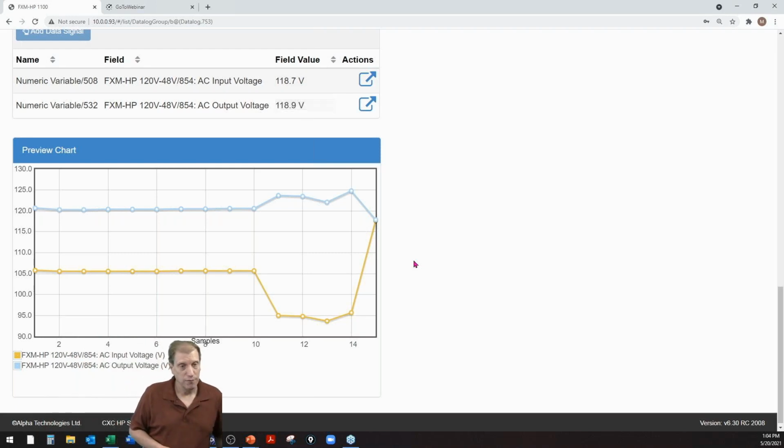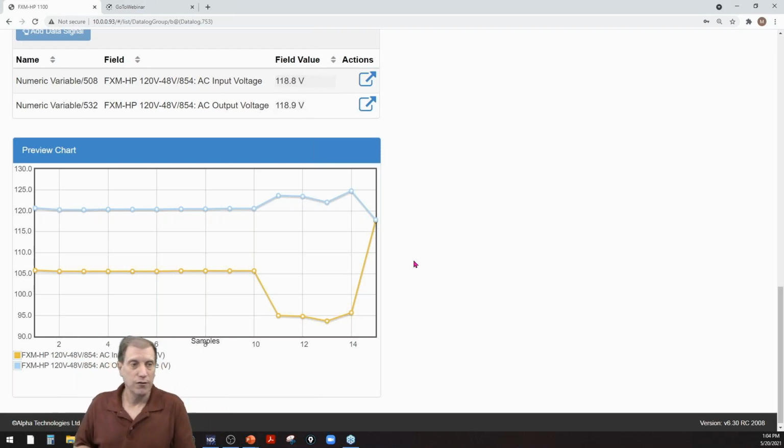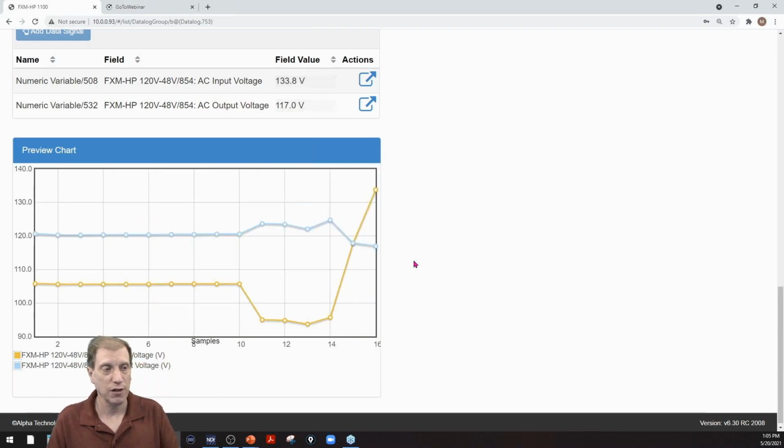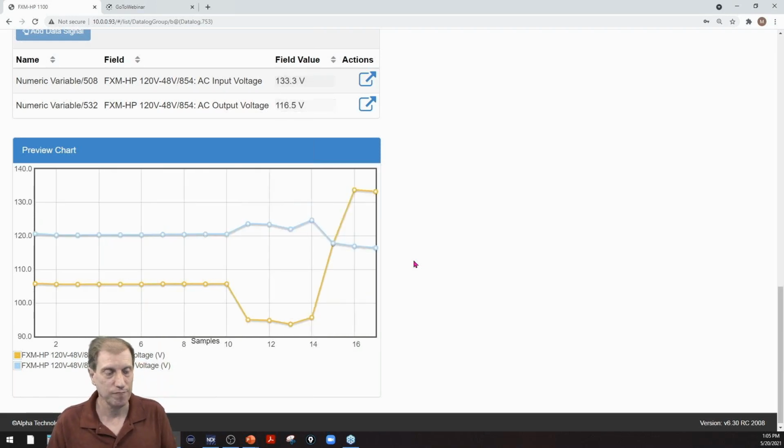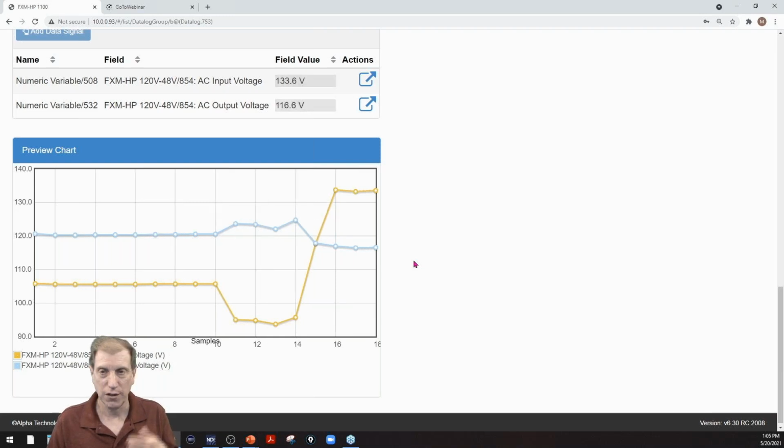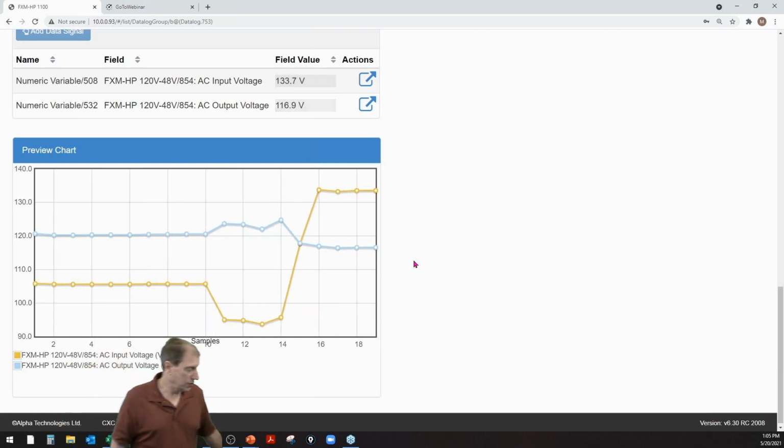So let's go up now. And I've got, what do we got going here? 133, 134 volts going in. So now we're going to start capturing data again. And it's just going to keep running, right? So let's turn it all the way up.